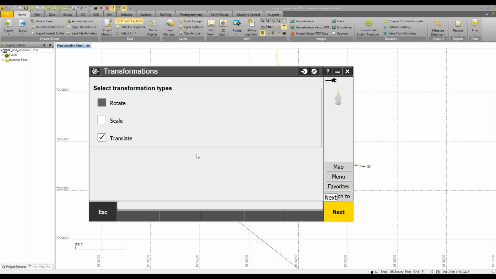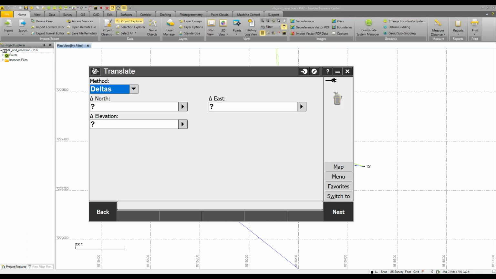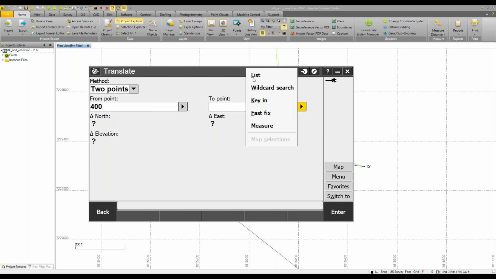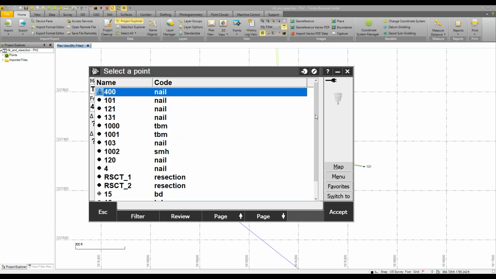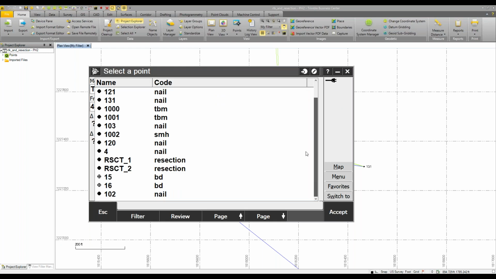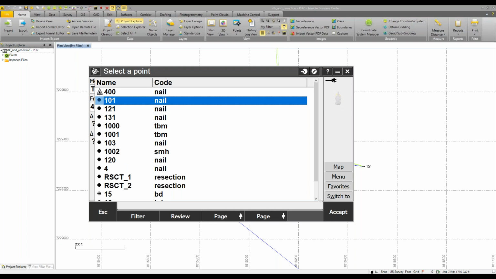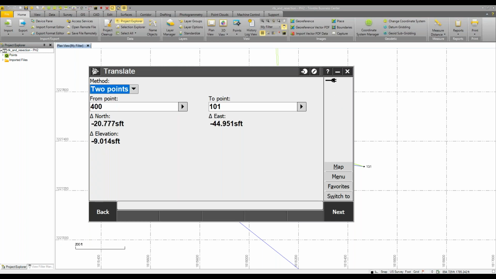How I can do that for simple demonstration, I'll just use the translate tool. Two different methods for translation. You can use deltas or 2 points, so like point pairs. If I wanted to move, for example, point 400 to point, so you pick from our list of points here, to point 101. I know 101 is close by. It'd be a delta in the northing, delta in the easting, and delta elevation.